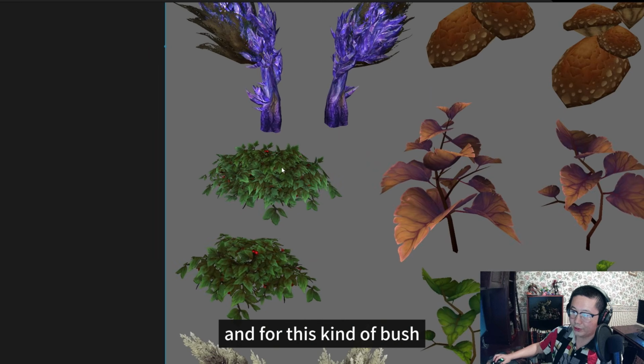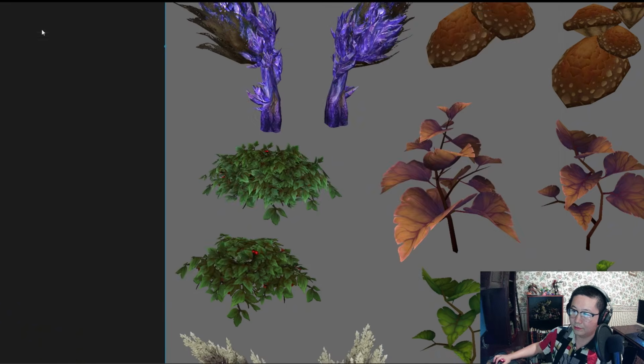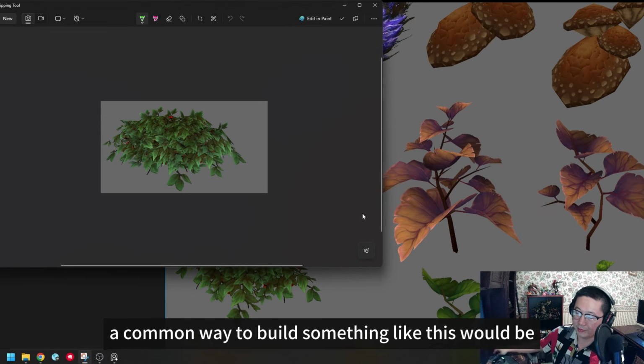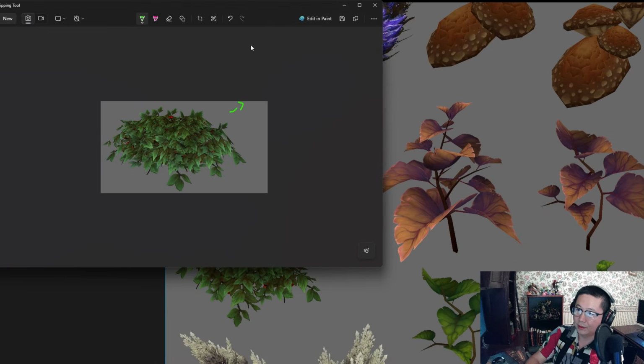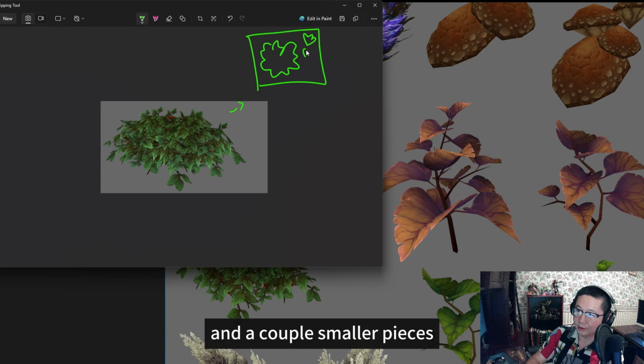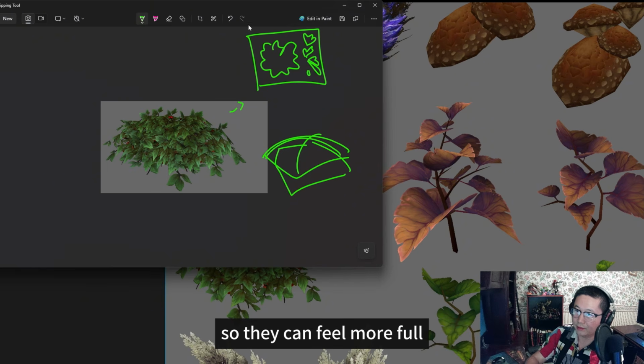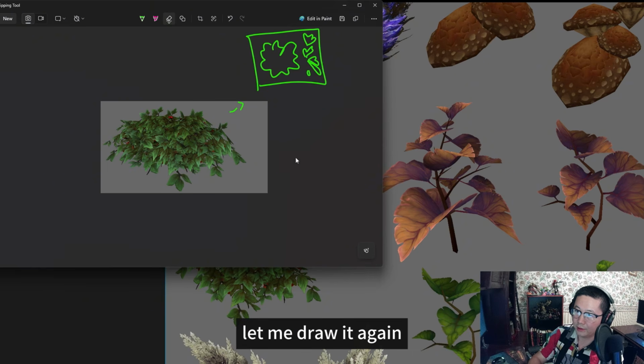And for this kind of bush, usually we will want to stack multiple ones. A common way to build something like this would be having one bush sheet and a couple of smaller pieces for additional gestures. We want to stack the big pieces multiple times, making them as umbrella shapes so they can feel more full. Let me draw it again.